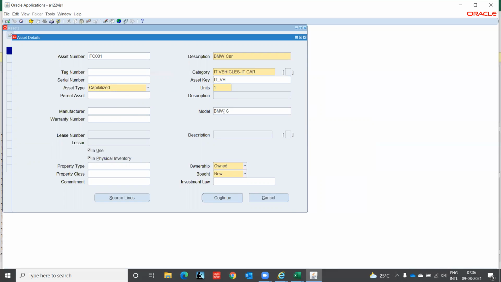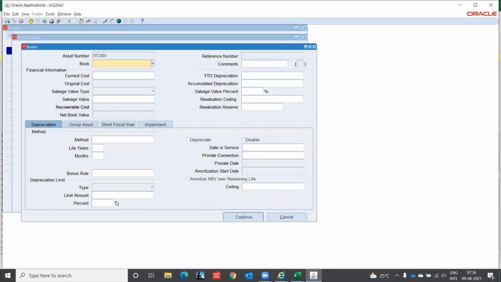Manufacturer model, we say BMW C380. Okay. In use, in physical inventory, own, bought new, and click on continue. If we click on continue, here we have to give our book.